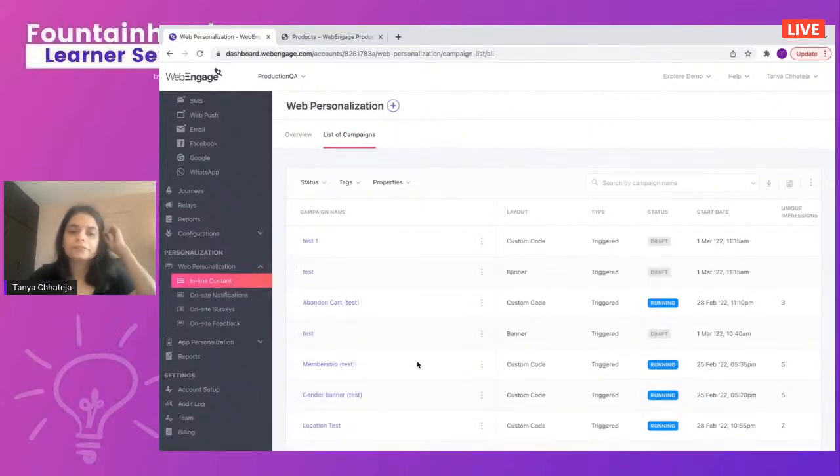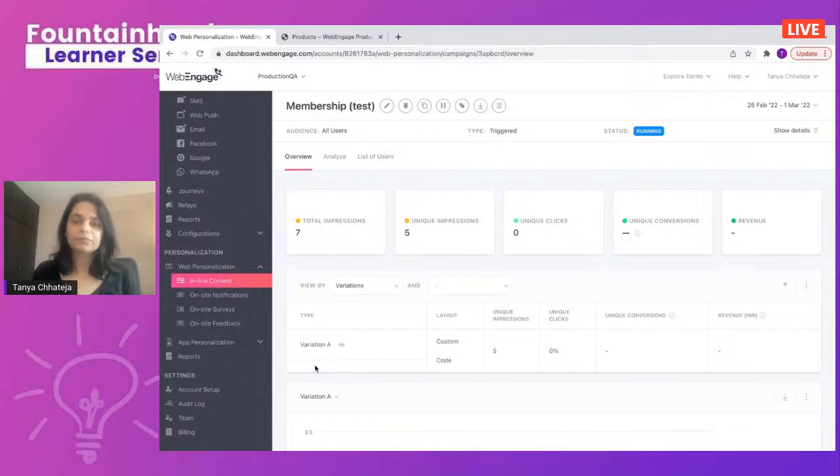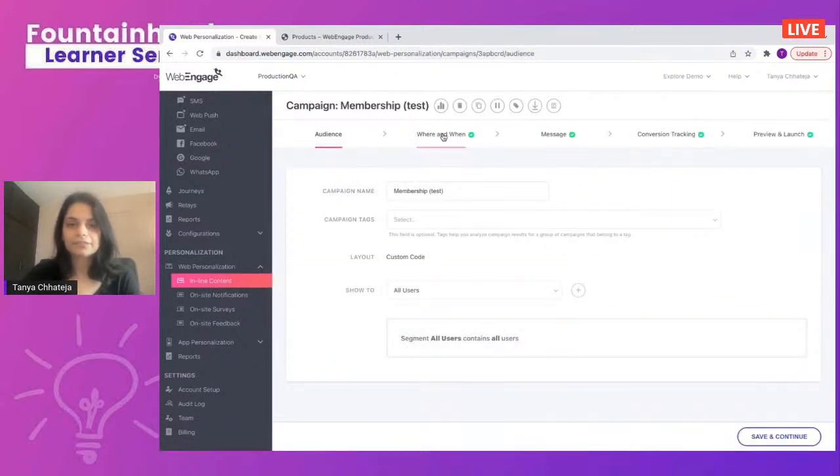Perfect. Now, coming from added to cart to the membership test. What we said for membership and loyalty was to be able to show two different sets of banners which communicate two different sets of messages for a person who has a membership versus for a person who does not have a membership. What I've done here is something very, very similar.